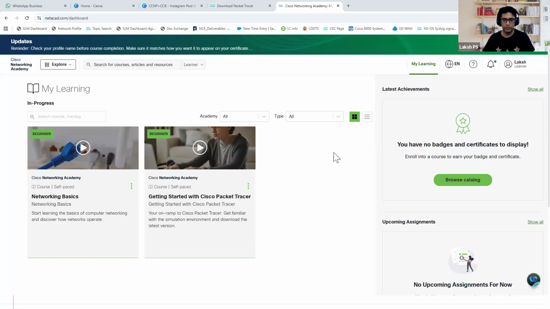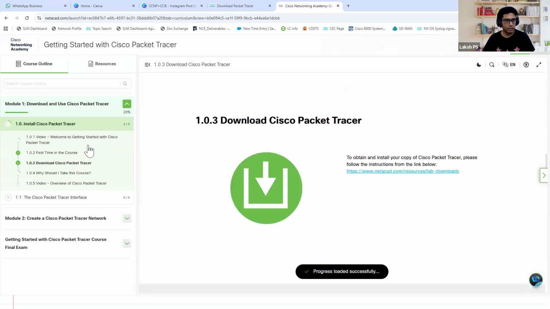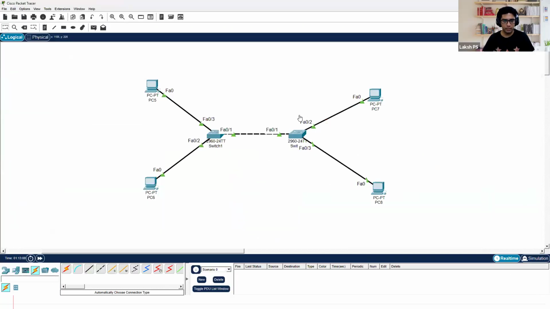Once you log in and create an account, you need to start this particular course, Getting Started with Cisco Packet Tracer. When you start, in the first module there is a chapter called Download Cisco Packet Tracer. Just download the file and install it. After you install it, Cisco Packet Tracer would look like this. This is how the homepage or opening page of Cisco Packet Tracer looks.